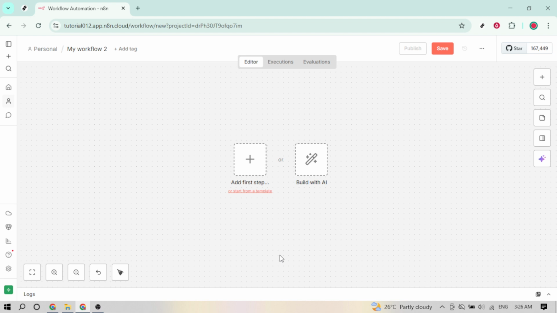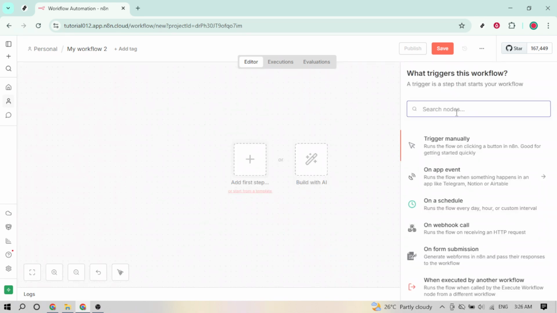On the empty canvas, click Add a First Step. This opens the node selector where you can choose the service you want to work with. In the search bar, type MySQL, then click the MySQL node. This node is what lets N8N talk to your database.